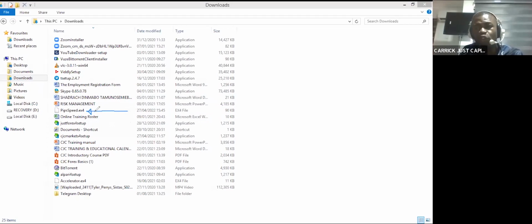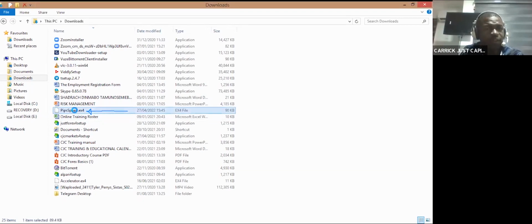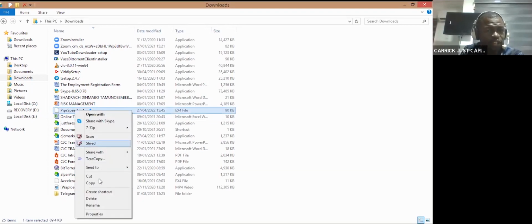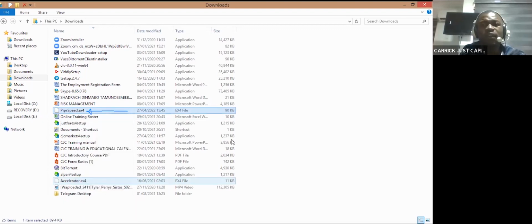What you're going to do right away is copy it and then install it in your MT4. So we want to copy it straight up. What we do is come here, click on it, highlight it, right click, and then say copy. Now that you've copied it, what do you do with it?